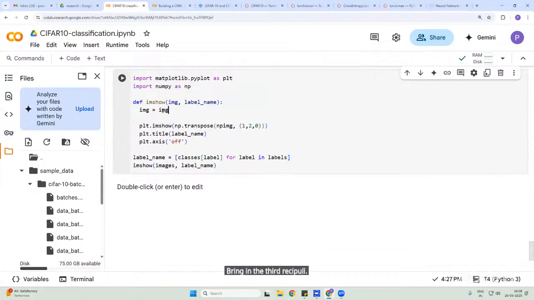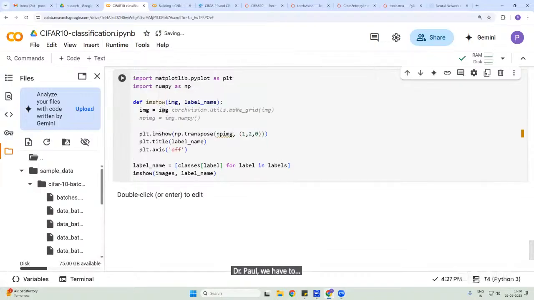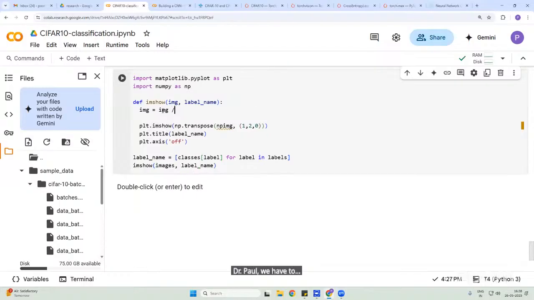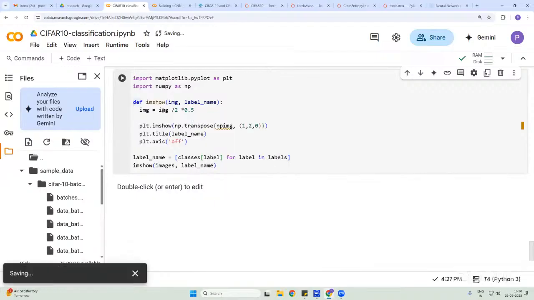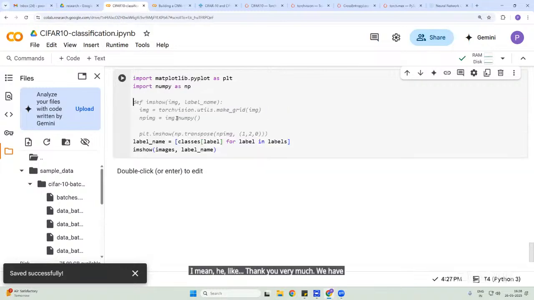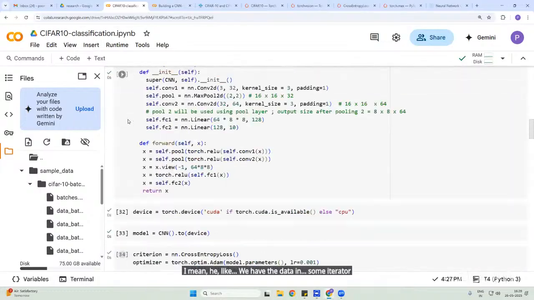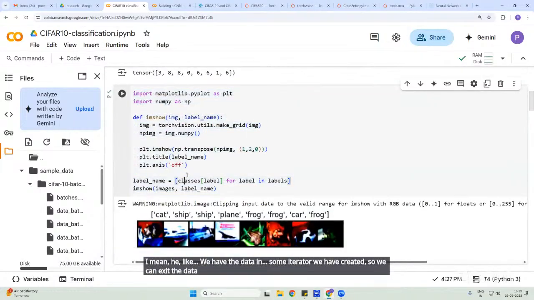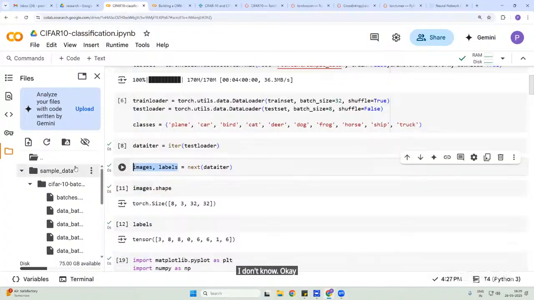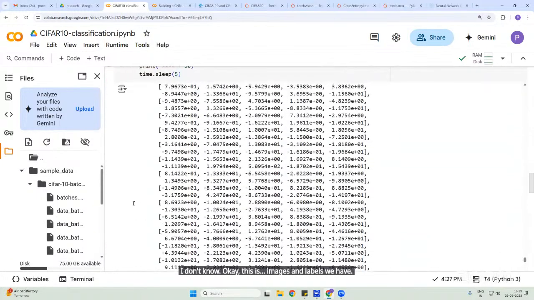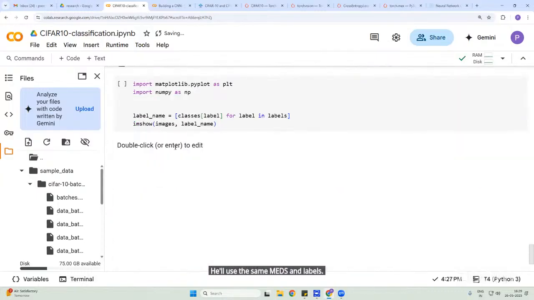First of all, we have to unnormalize our images. That is not necessarily that much. We have the data in some iterator we have created, so we can access the data from there. Okay, these are the images and labels we have. We'll use the same images and labels for prediction.